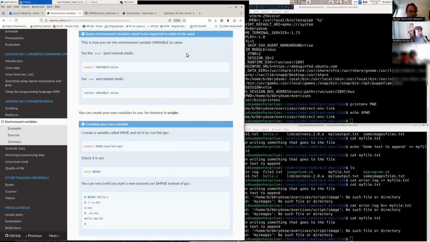Some variables need to be exported before you can use them. And that's generally the case for things like PYTHONPATH. And if you want to export a variable, you do it with export, the name of the variable equals whatever you set it to. And this is how it looks in Bash, and that is what we look at here. I will just briefly say if you were instead using C shell and similar, it looks like this instead.